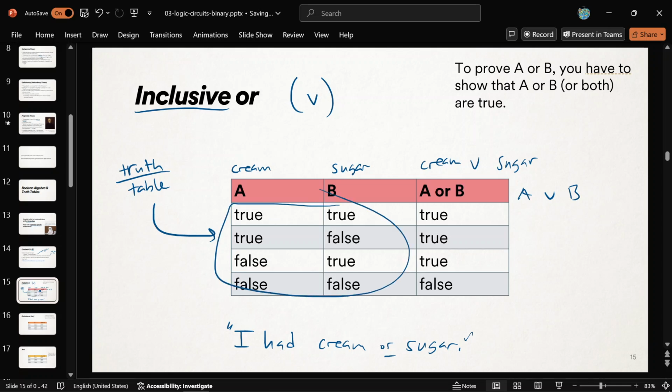Does that make sense? You had cream and sugar, you had cream but you didn't have sugar, you didn't have cream but you did have sugar, you didn't have either. Does that make sense, those options? With those in mind, they're just variables.